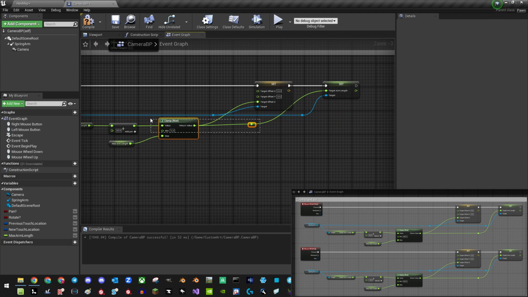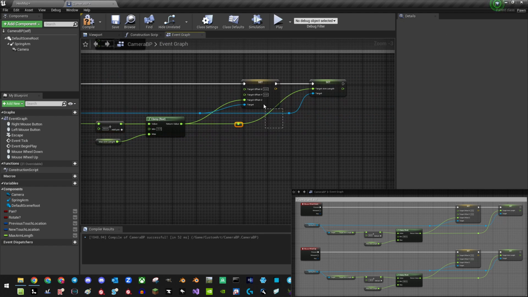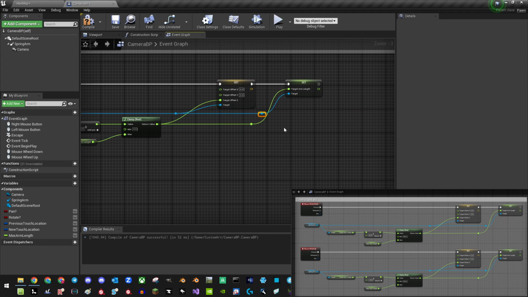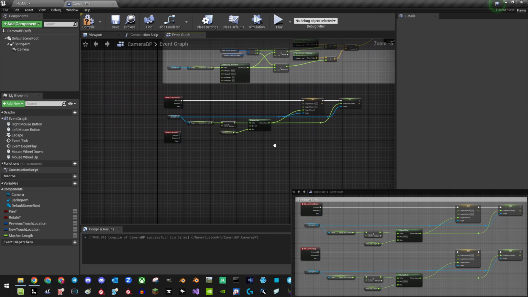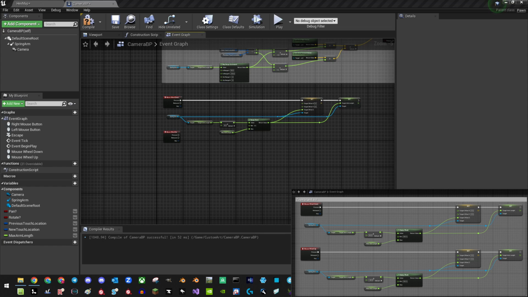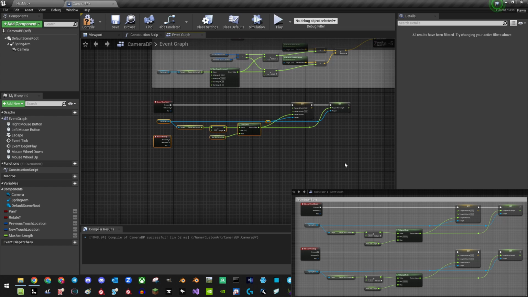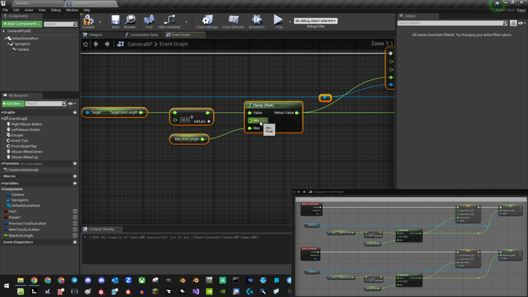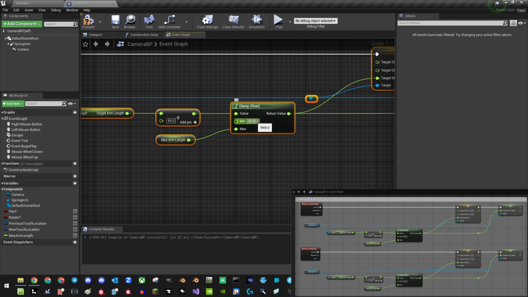Nice thing is, once you have one set up, you can copy basically all of this and just paste it for the other one. I have 60 for every scroll, I like that value. But if you wanted to scroll in and out faster or slower, then you can absolutely change that.